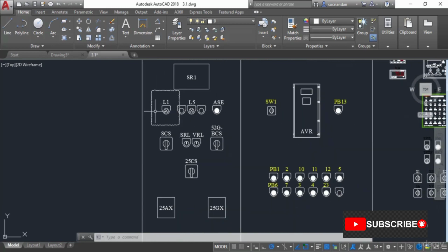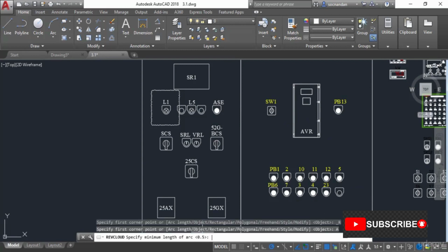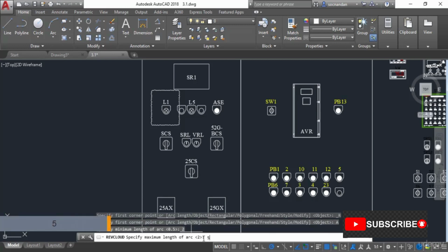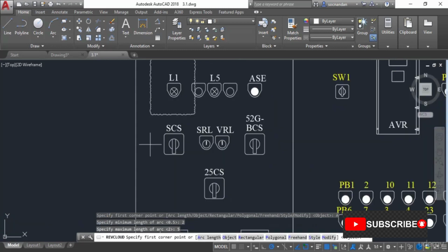So let's do this with another revision cloud. So I'll click on this draw panel to expand it, select the revision cloud, and now look at the command line. So here we have an option of arc length. So let's select it, and now the minimum length of arc is set to 0.5. So let's change this value to 2 units, and now specify the maximum value as 5 and press enter. Now we'll make another revision cloud.